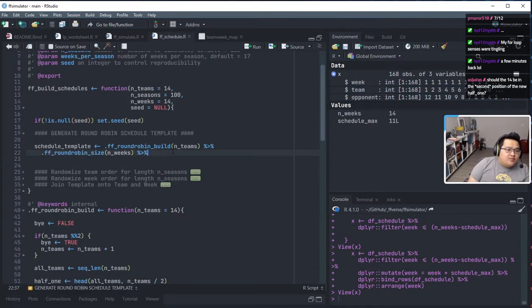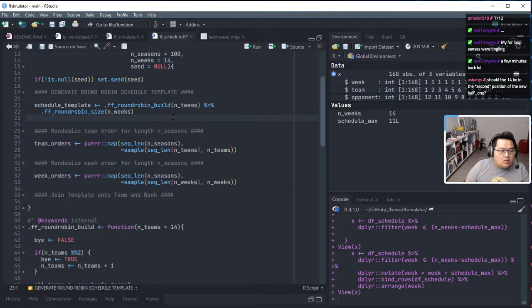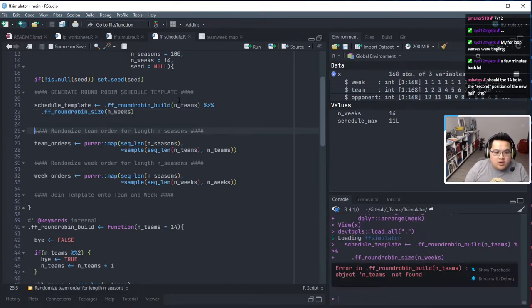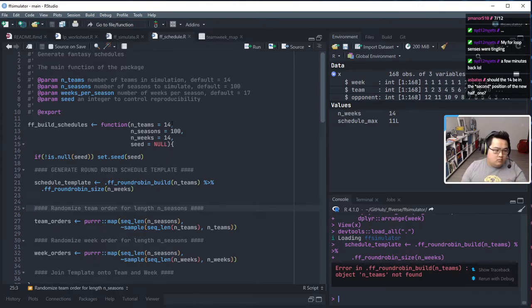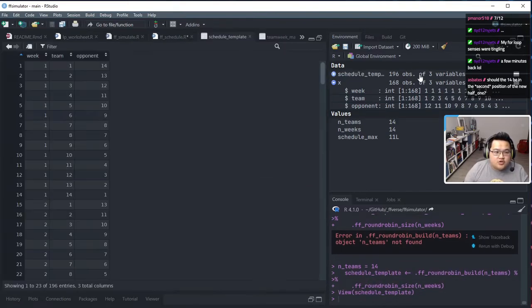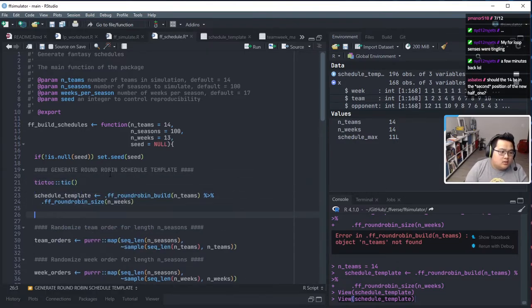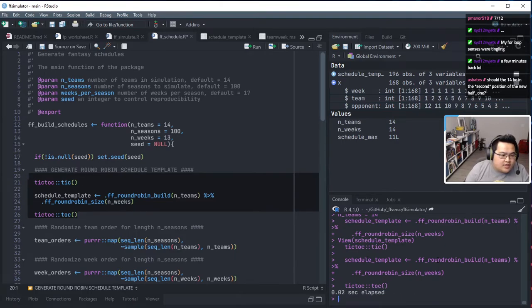So we've built the schedule, we built the size. Okay. So if I load this, my schedule template will break because I didn't set the default arguments. Okay, so I've got a schedule template. It's 196 long, and it takes... I didn't run tic-toc, but I'd like to. Tic, toc. 0.02 seconds elapsed. Okay, so that's nothing.